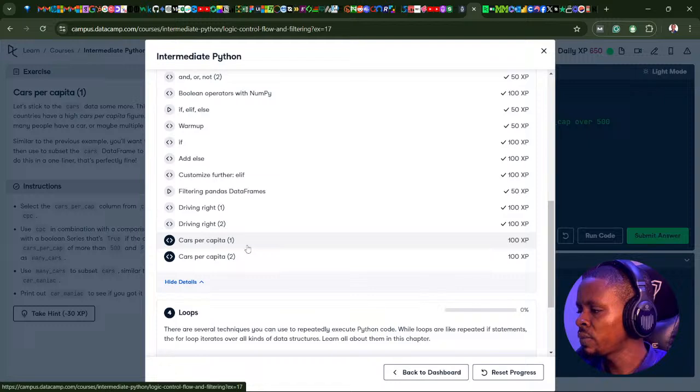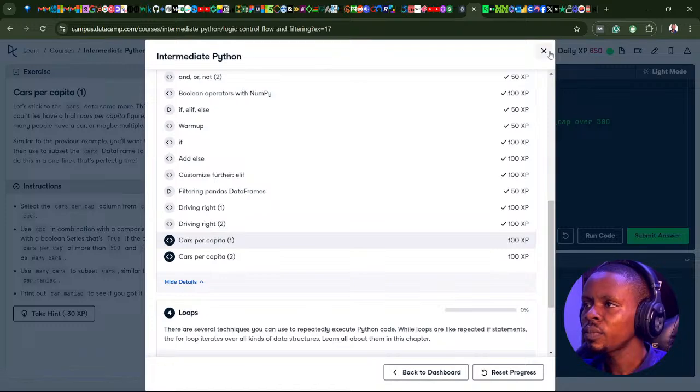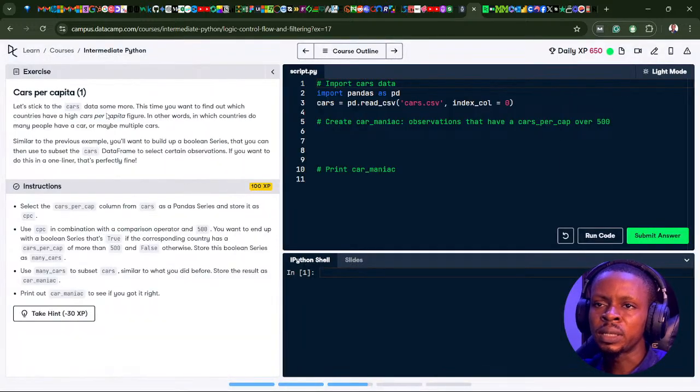We have 2 more challenges to go here. Cars per capita. So it says, let's stick to the cars data some more, but this time you want to find out which countries have a high cars per capita figure. In other words, in which countries do many people have a car or maybe multiple cars? Similar to the previous example, you will want to build up a Boolean series that you can then use to subset the cars data frame and select certain observations.